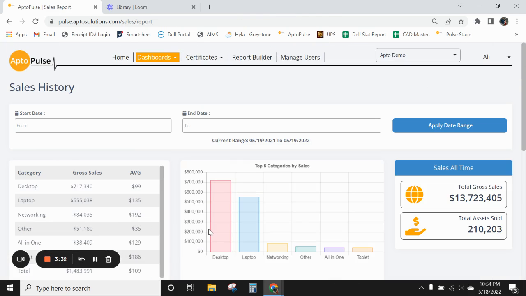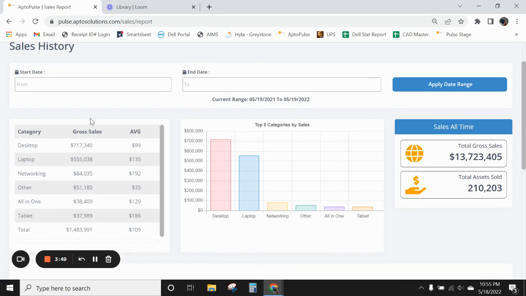From here, we'll look at the sales history dashboard, which provides visibility into asset value recovery. The default view is a trailing 12-month date range with all-time sales displayed in the widget on the right, but you have the ability to customize that date range. Displayed below are the top ranked categories by sale with the average unit selling prices for each category displayed in both graph and table formats.